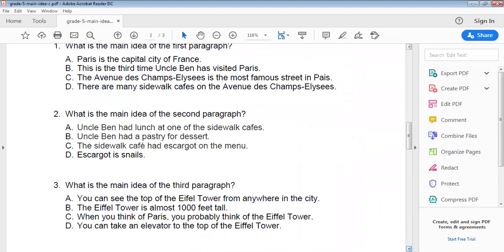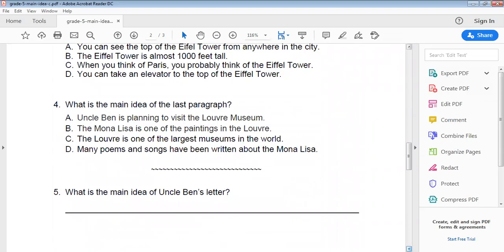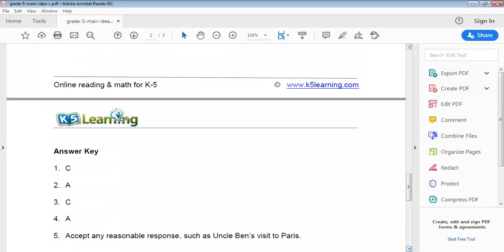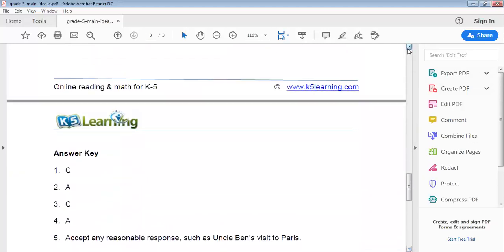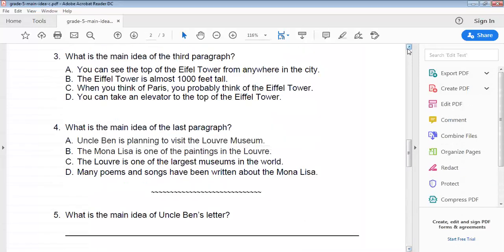A, you can see the top of the Eiffel Tower from anywhere in the city. B, the Eiffel Tower is almost 1,000 feet tall. C, when you think of Paris, you probably think of the Eiffel Tower. D, you can take an elevator to the top of the Eiffel Tower. Paragraph 3 mostly talks about the Eiffel Tower, but which one of them is the main idea? So question 3, well, the answer is C. When you think of Paris, you probably think of the Eiffel Tower.